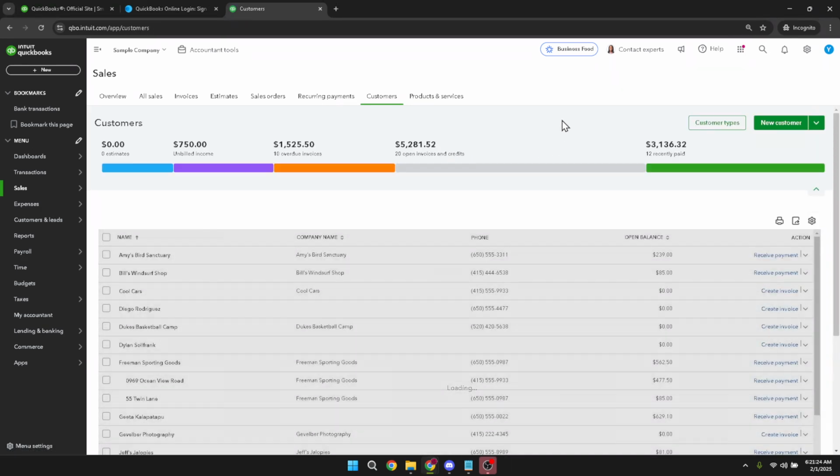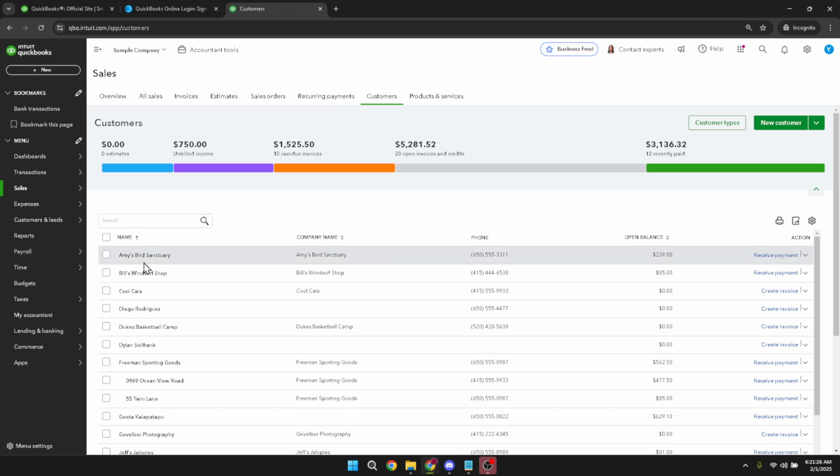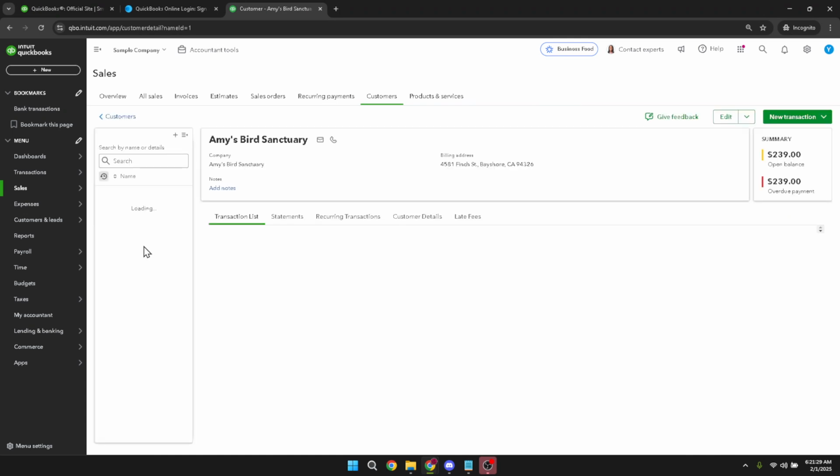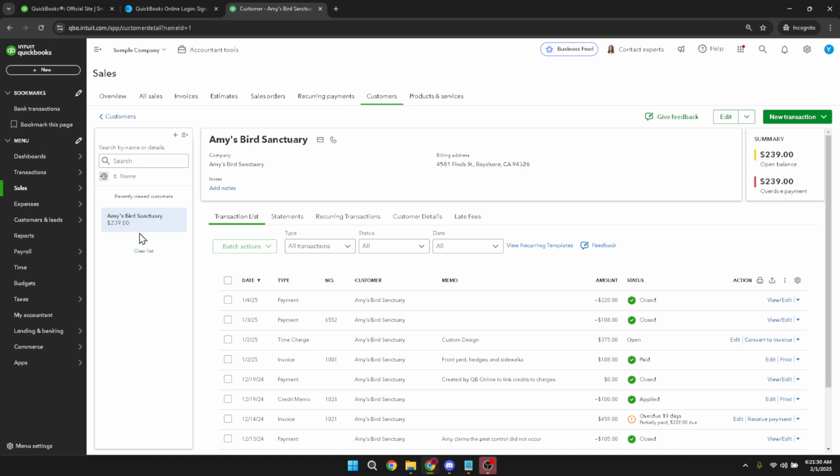Now locate the customer profile related to the payment you need to delete. Scrolling through the list or using the search bar at the top can speed up this process. Clicking on the profile will take you to their specific customer page where all transactions are logged. On your customers page, you'll see a list of transactions on the right side.